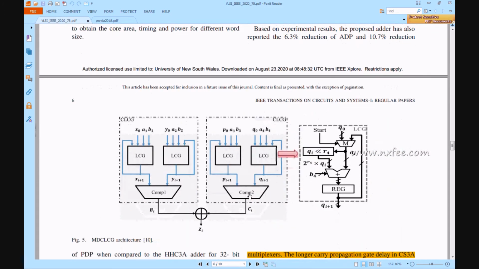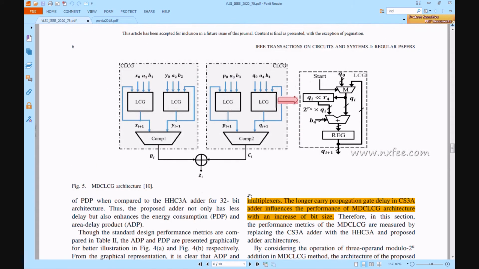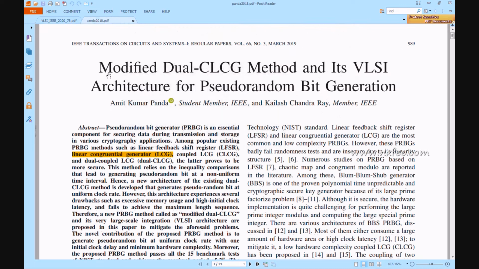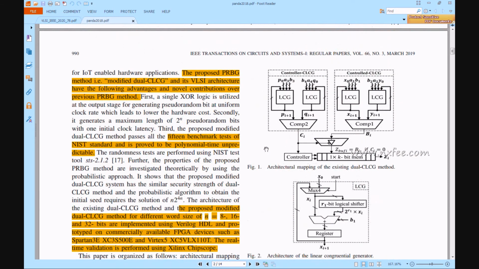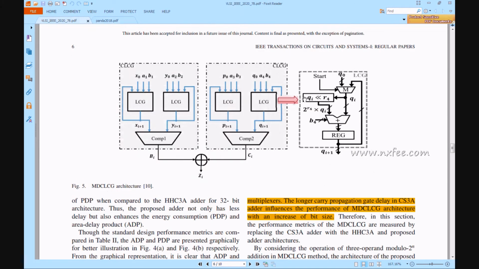The application part is given here in figure 5: MDCLCG. First we need to complete an LCG module. The LCG module architecture is given here. We will take some more reference papers, the modified dual CLCG method and its VLSI architecture for pseudorandom bit generation. As per this dual CLCG architecture, we will construct the same thing here. Once we complete the LCG module, we will move on to the dual CLCG module. After that we will develop the MDCLCG module.